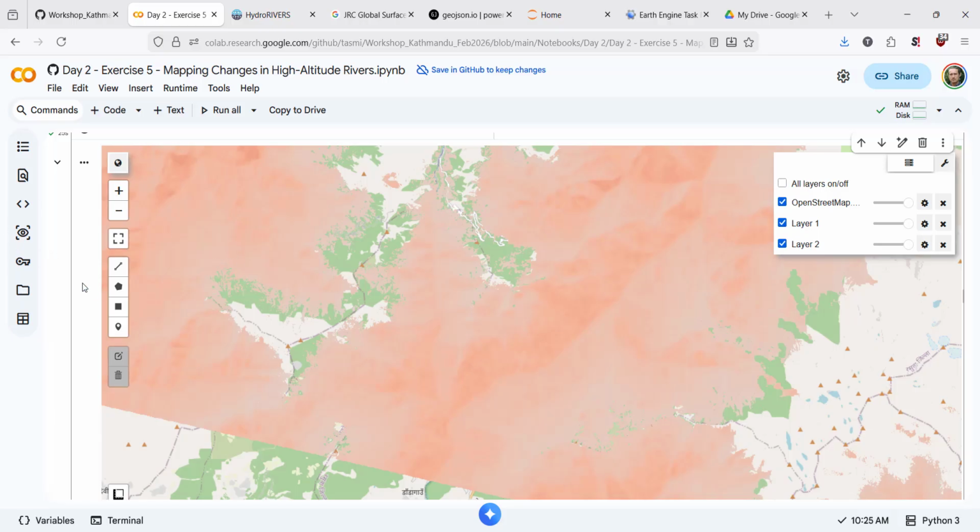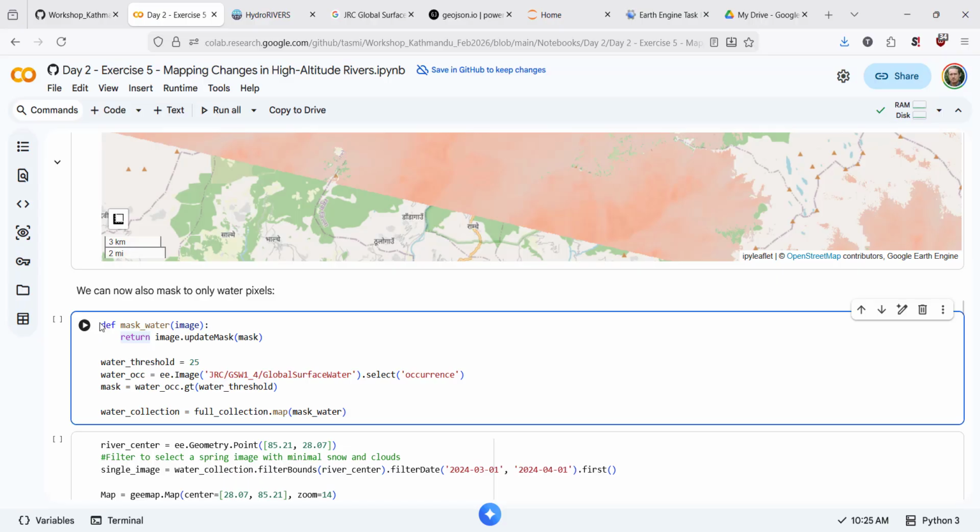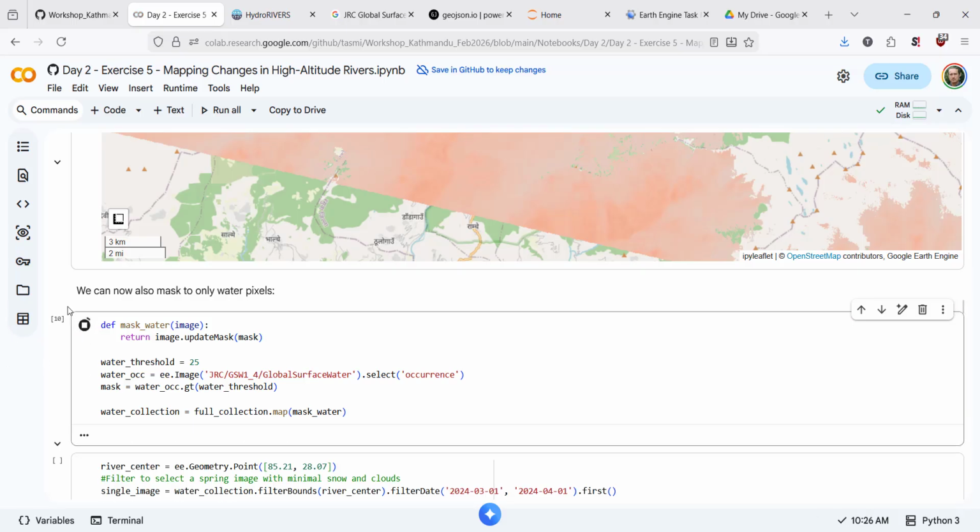But to focus just on the river, we need to use our water mask. And this is just setting these same parameters as before. I have my water threshold. I'm using that to select my water occurrence. I only want water occurrence greater than 25. And I am going to mask my full Landsat collection with my water mask. So now every single image in my Landsat collection should be masked to only using the water.